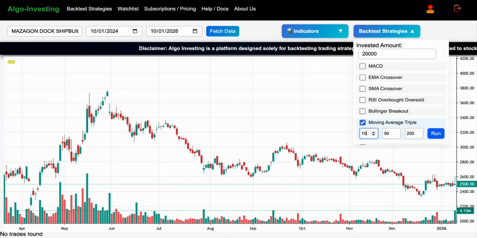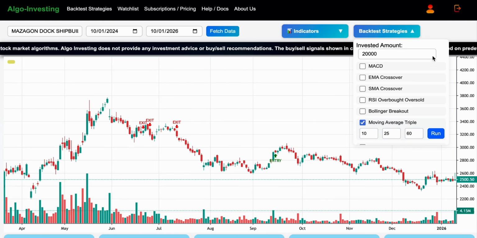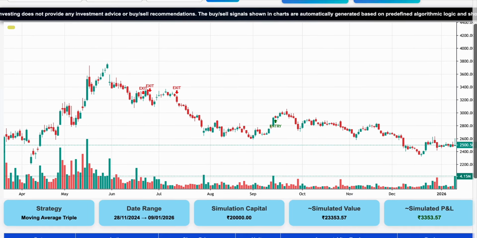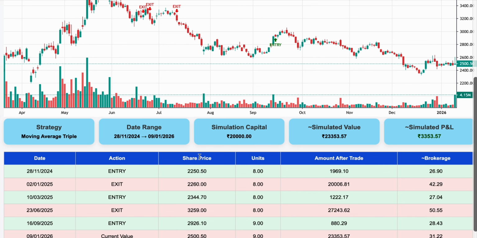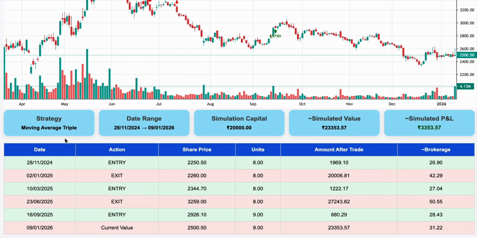You can customize your parameters according to your needs. Let's suppose I'm comfortable with 10, 25, 60. Then I have to select and run this. After the run, you have to scroll down and you can check your strategy, date range, simulation capital, simulation value, and simulation profit and loss, whatever you can see here.